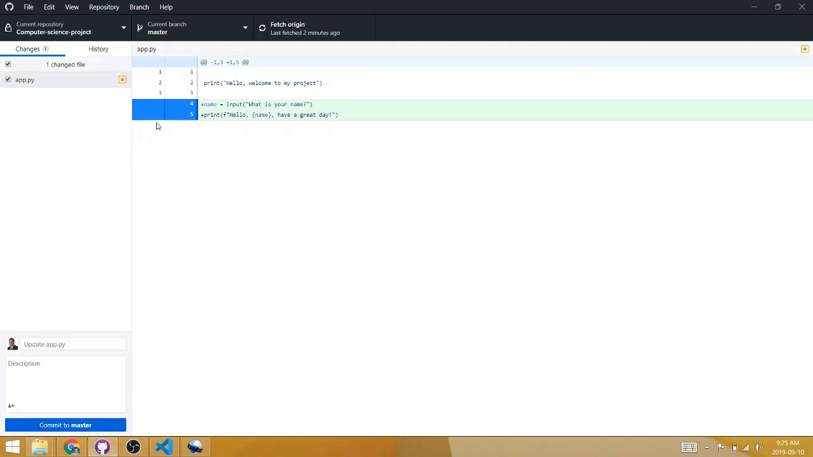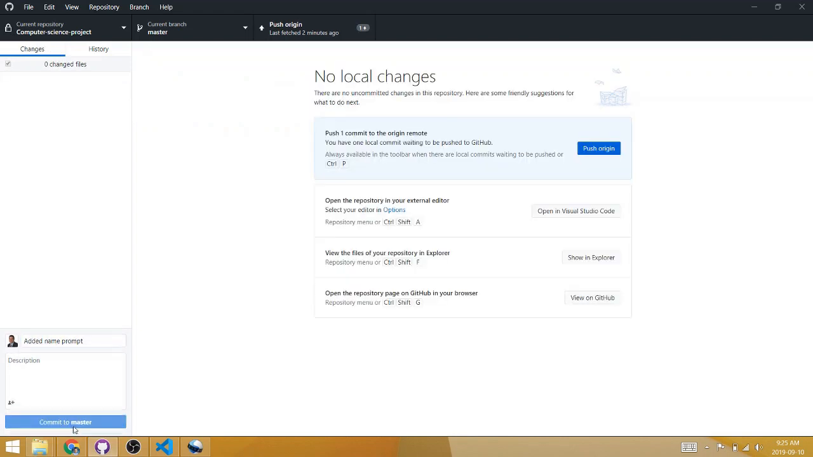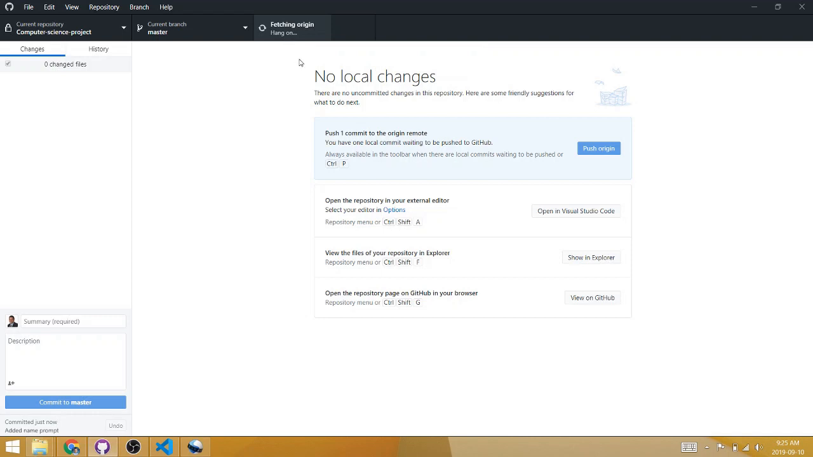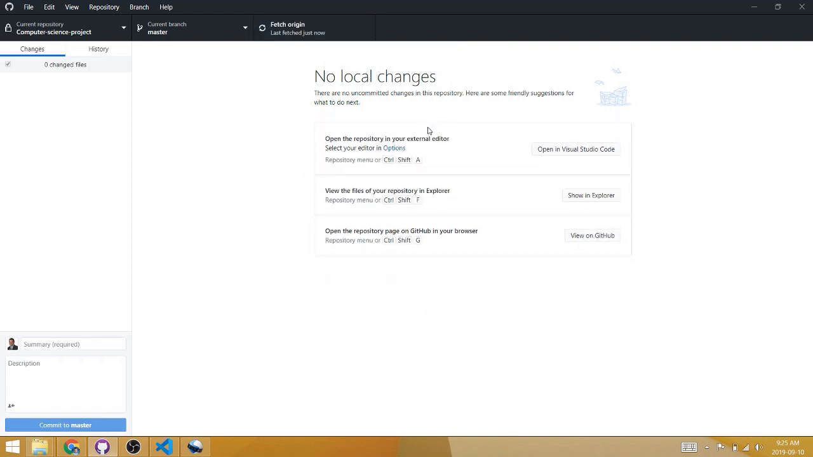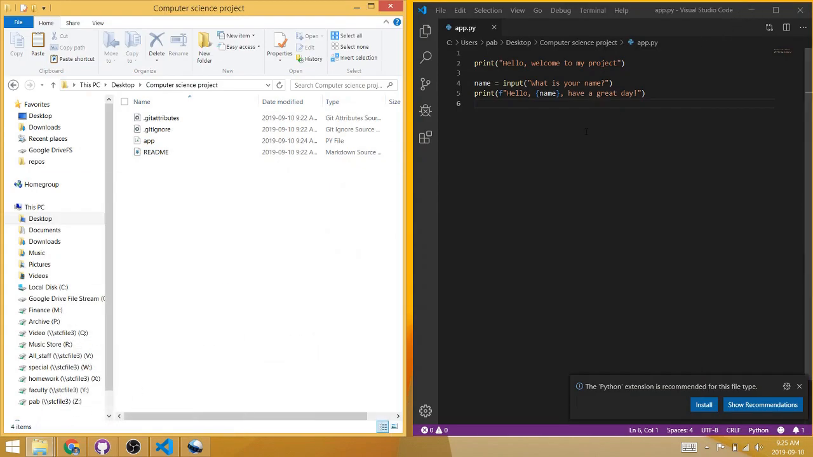To upload your change to GitHub is a three-step process. Step one, put in a summary of what you have changed. So added name prompt. Step two, click commit to master. Then step three, push to origin. So push it out to GitHub. And when that busyness is finished, the blue window here will disappear. Right, that is done. That is now uploaded to GitHub with the change. And I can see those changes.